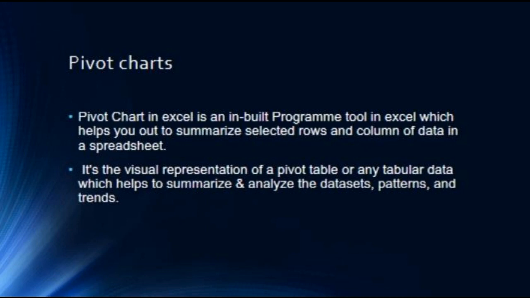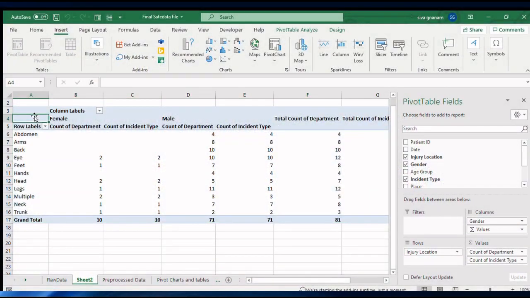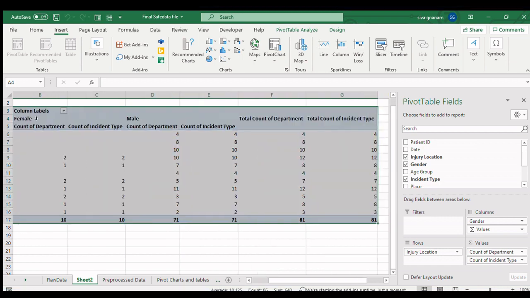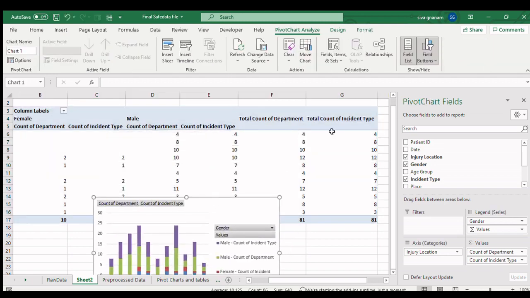Coming to pivot charts, a pivot chart in Excel is an inbuilt program tool which helps you to summarize selected rows and columns of data in a spreadsheet. It's the visual representation of a pivot table or any tabular data, which helps to summarize and analyze the data sets, patterns and trends. And now select the entire table and choose the Insert Chart option, and then the resultant chart will be created.